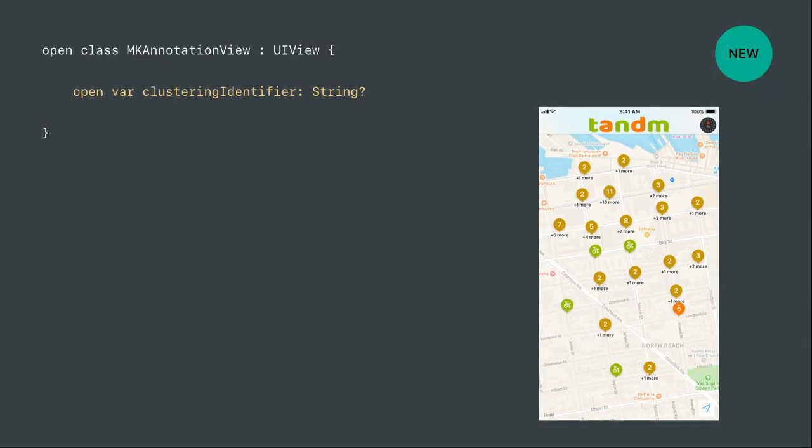We call it a clustering identifier. It is a string, so you can set it to anything you want. It is modeled after the reuse identifier, both for annotation views, your table view cells, and collection view cells, so that you can have groups. In the case of our application, the bike sharing application, it might be that we want to cluster unicycles with unicycles and tricycles with tricycles, but we don't want to mix them together. You can achieve that by giving those annotation views different, distinct clustering identifiers.